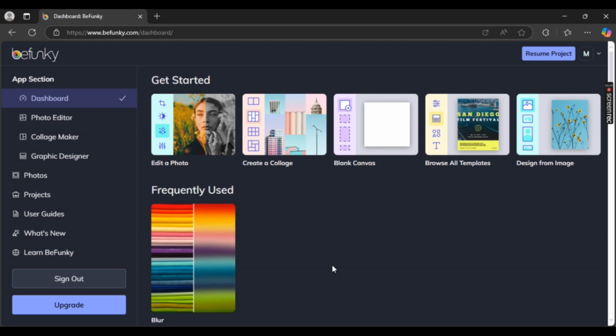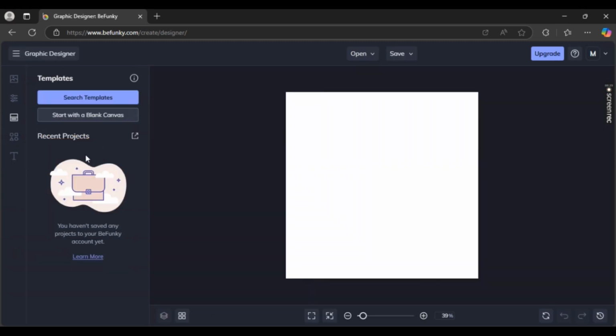Now first up, open up your BeFunky application or go through the website. Now, once you're there, under Call Ads Maker right here, you can see Graphic Designer. Simply click on it. Now, to create an Instagram post, first we need a template.